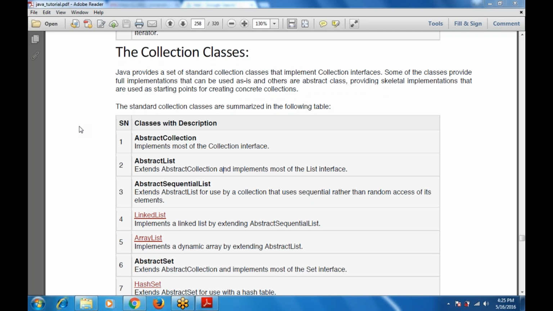So any doubts anyone in the abstract collection, abstract list, and the abstract sequential list? Any doubts anyone? So first one is abstract collection that implements most of the collection interfaces. That is how to make the interface clear.